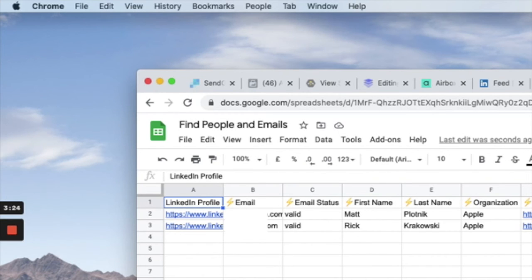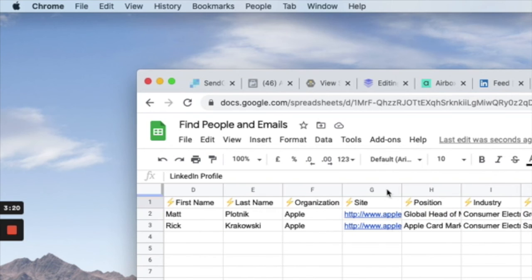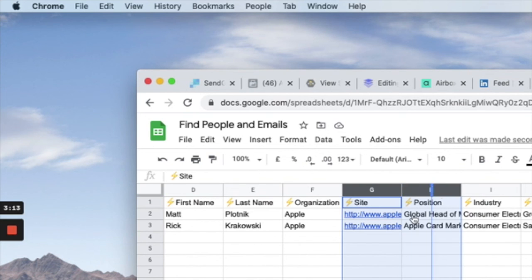There we are. So you can find the emails. In addition, we've also got things like the position, the industry, what locality in the US they are from, and obviously the site. Of course, we know what the Apple website looks like.